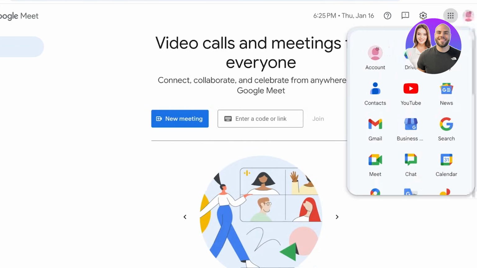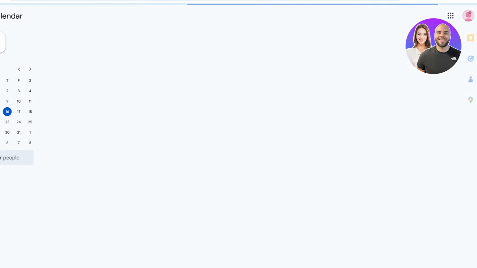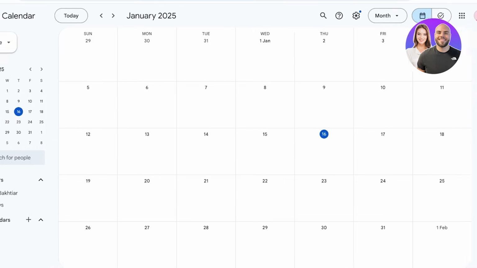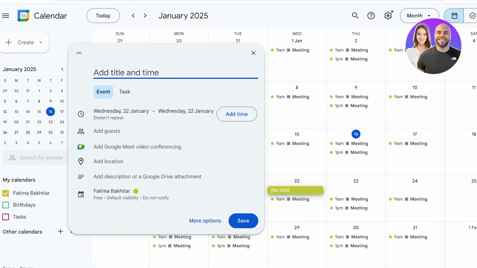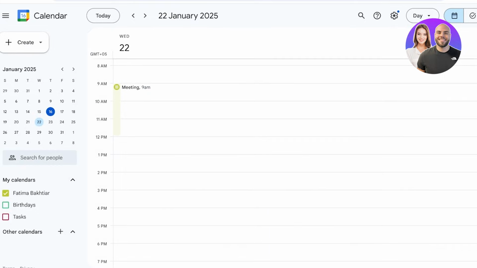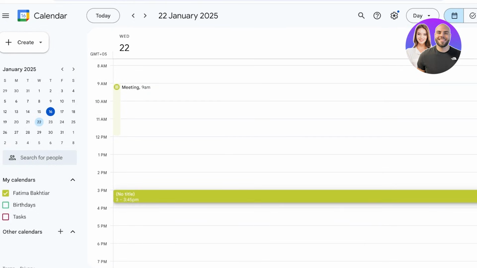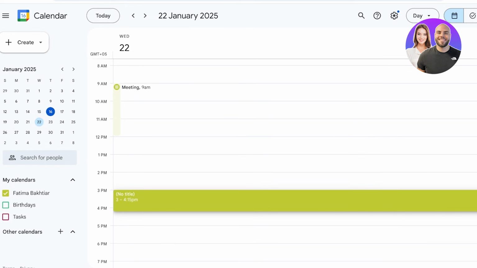Additionally, if you want to make your scheduling a whole lot easier, just click on your top right and open up your calendar. Whenever I have to schedule a meeting on Google Meet or any type of meeting that I'm going to be doing virtually, open up your calendar. Let's say I have a meeting and I'm just going to go into the 22nd. Let's say I have a meeting from 3 p.m. to 4 p.m. I'm just going to drag my cursor like so.